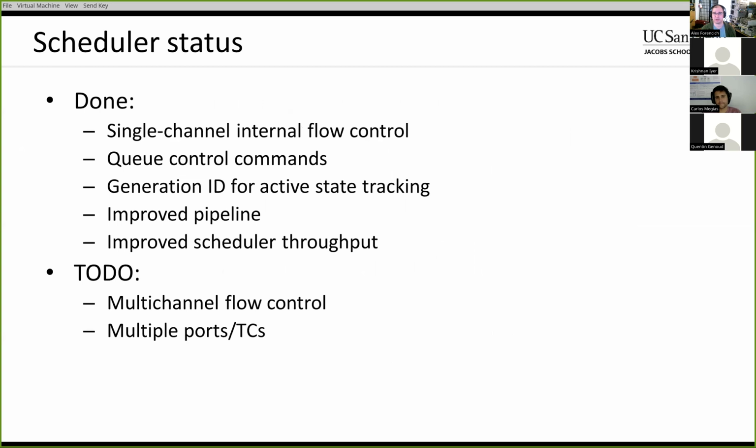So just a quick summary on the status. Things that I've done: single channel internal flow control, queue control commands, the new generation ID for active state tracking, the improved pipeline and pipeline throughput, improved scheduler throughput. Things that I have left to do are the multi-channel flow control and the multiple ports and TCs. So hopefully within the next week or two, I'll be able to get that polished off. I think once I have all this working, I'm going to do another push to the main upstream repository. So that'll be a pretty good checkpoint, I think.